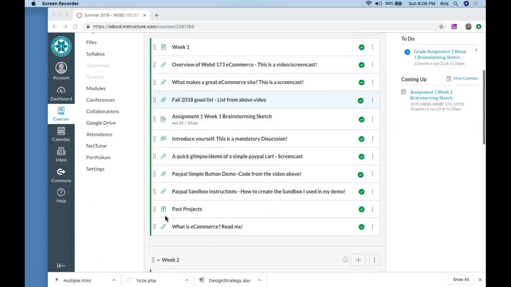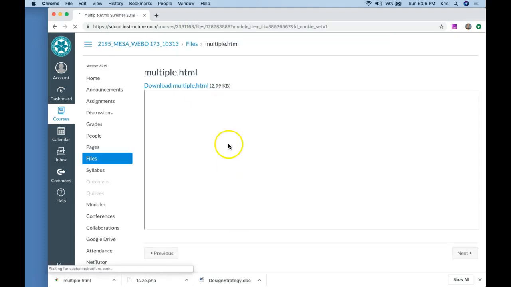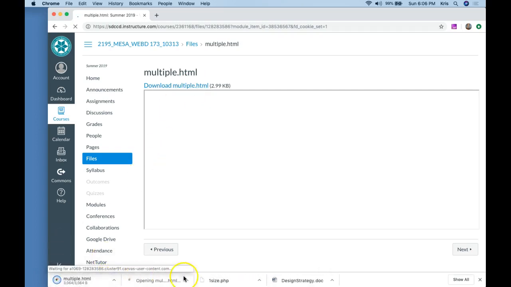Hey folks, in addition to covering OpenCart and the larger e-commerce solutions that solve a lot of problems for us, I want you to understand the little things. So that's why we did the PayPal Simple Button demo last week in week 1. And this week I'd like to show you how to pass multiple options. So if you download this multiple.html, we'll take a look at it. I've already downloaded it, so I'm going to basically just go to it in my browser.